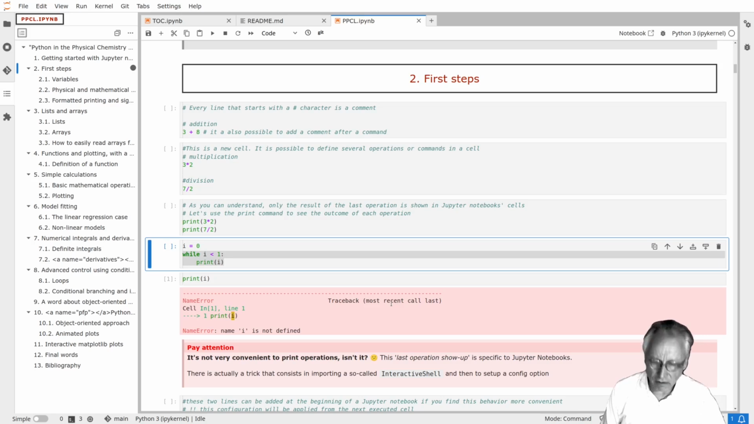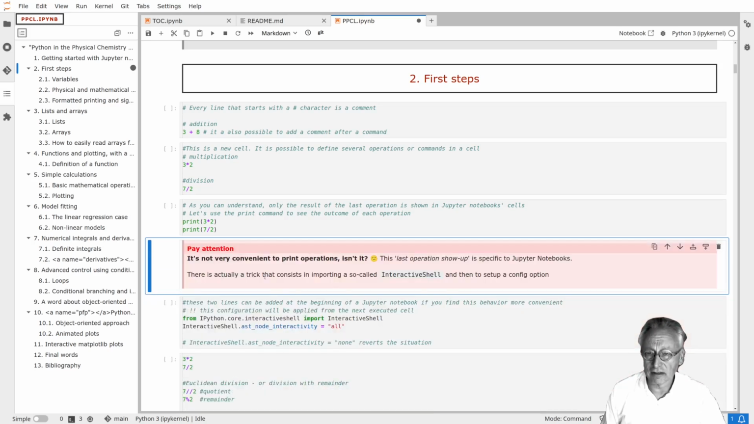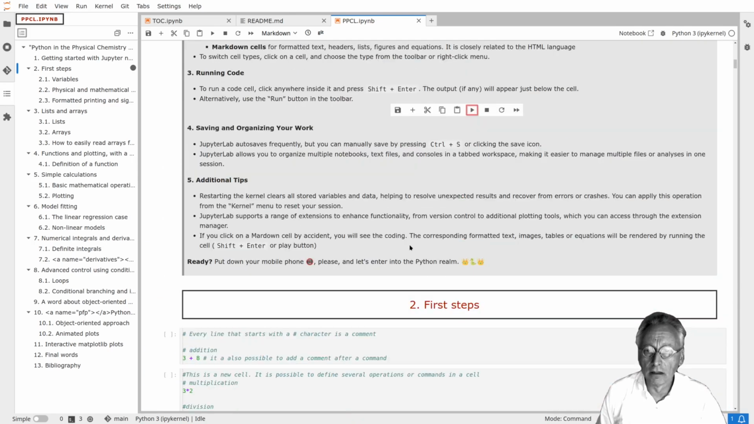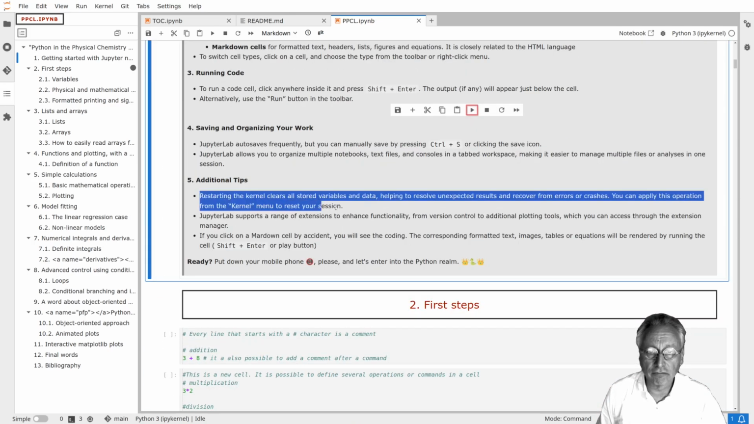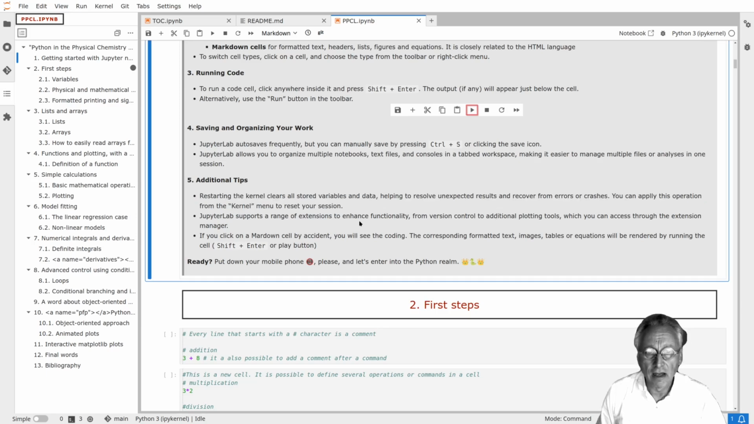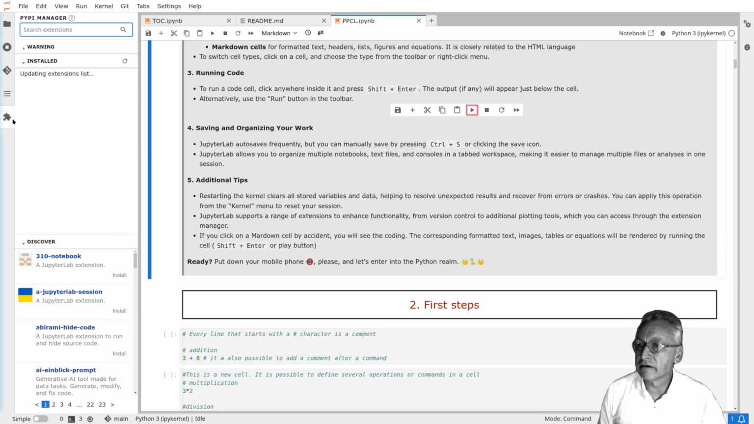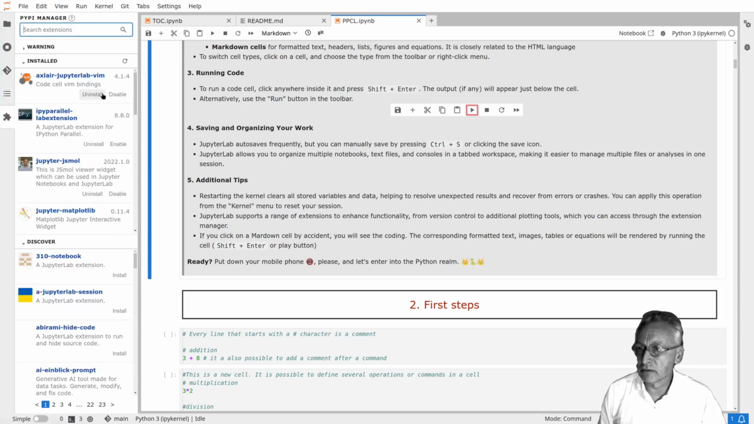So I'm going to delete these two cells now. So this is the kernel restarting here. You can add some extensions to JupyterLab, so you can play here with extensions. For example, an extension for IPython parallel or for other stuff. So I let you discover what could be interesting for you.